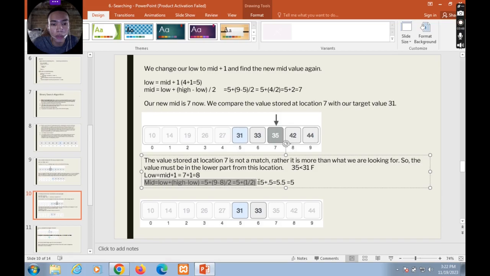Then we calculate the mid, which is low plus (high minus low) divided by 2. Our high is 9 and our low is 8. So 9 minus 8 is equal to 1. Then 1 divided by 2 is 0.5. So 5 plus 0.5 is equal to 5.5. Since we are using integers, we take only the 5. So our mid is 31.